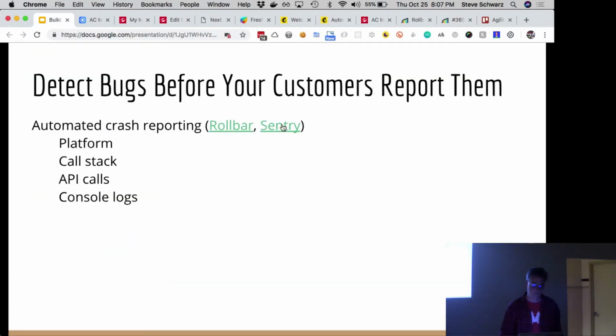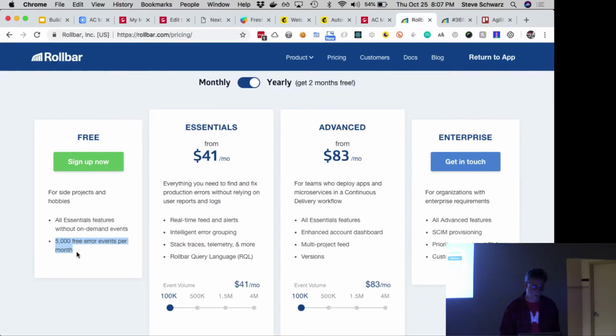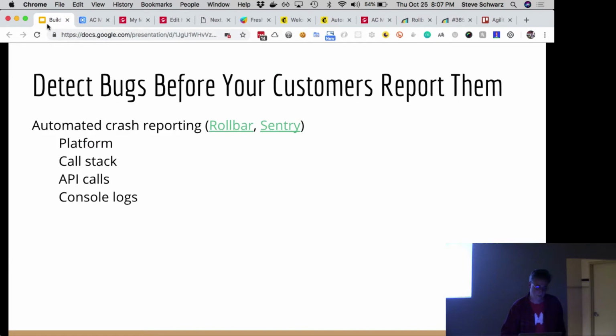Sentry is free up to levels which may or may not matter to you: 5,000 events per month. I'm not selling the next Candy Crush, probably. For me, this is probably good forever, right? Because if I have more than 5,000 errors in a month, I've got a serious problem, right? I mean, that's the deal.